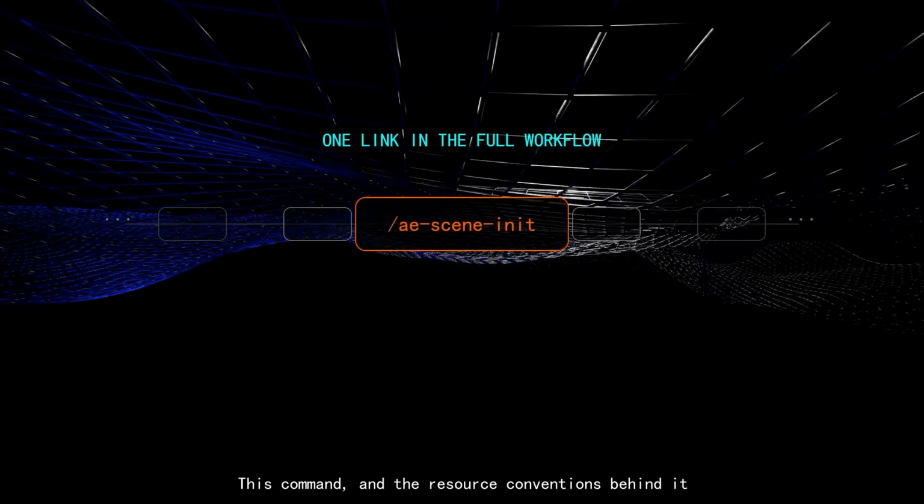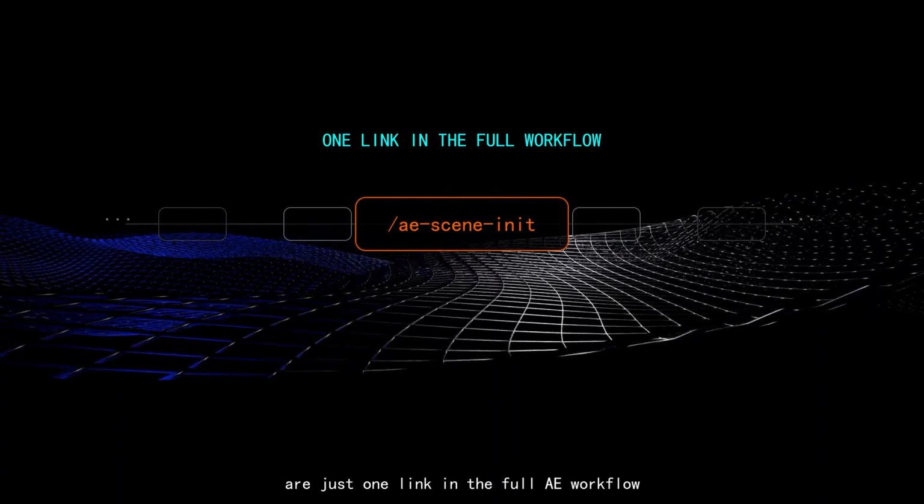This command, and the resource conventions behind it, are just one link in the full AE workflow.